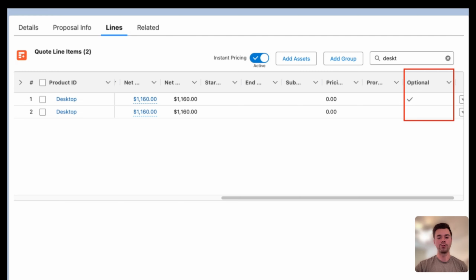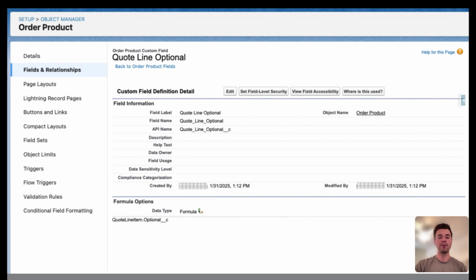This allows you to check which quote lines you want to be optional and not go onto the order. The next thing you'll need to do is make a way to get that information onto the order product. And you can do this by making an optional formula field checkbox on the order product. You don't actually need to use context definition to map the quote line value to the order product. Since there is a lookup on the order product, you can use that and use just a normal formula field to be able to grab that value.